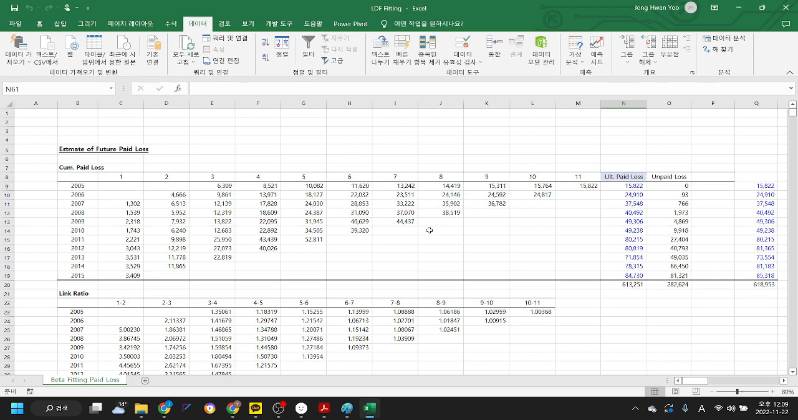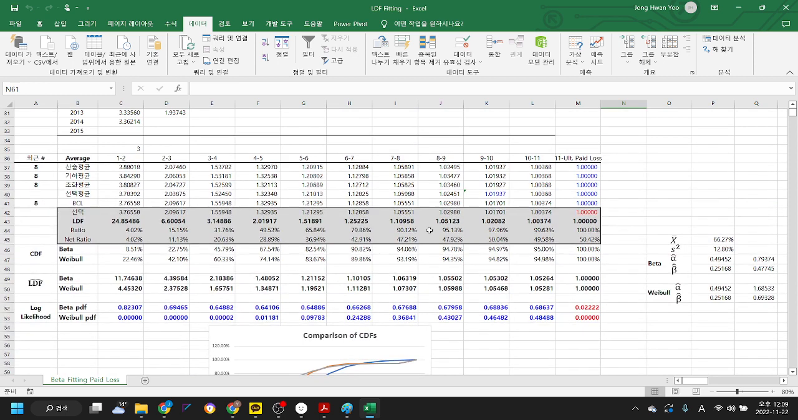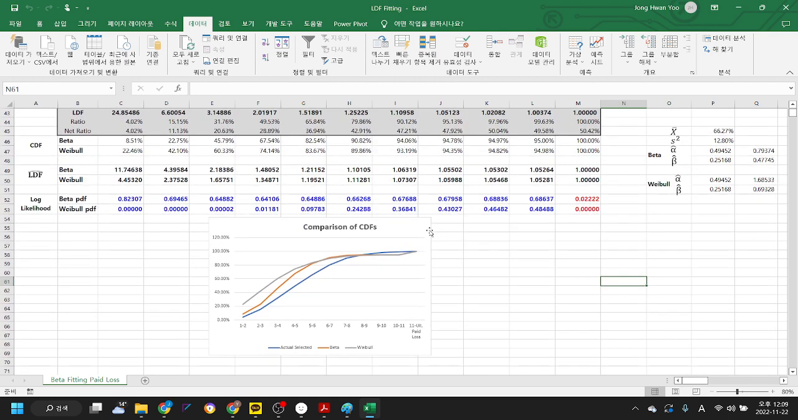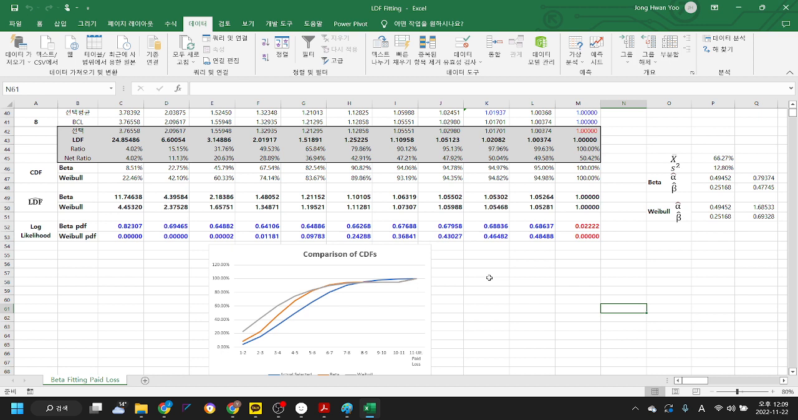But this one is only for the paid loss, but you can apply it to future premium cash inflow as well. Later, I'm going to show it. But today, I hope this is very helpful for you to understand the basic concept, and probably to help you understand better the stochastic cash flow modeling later on.